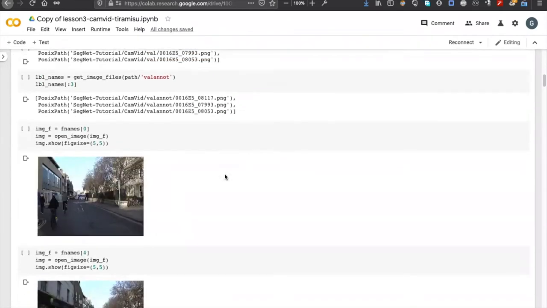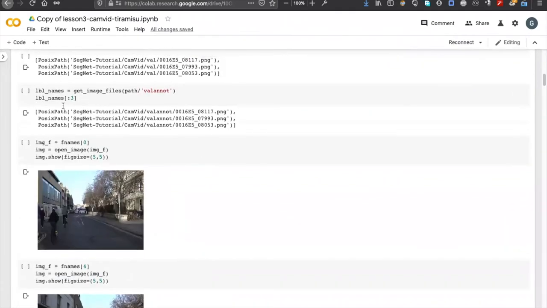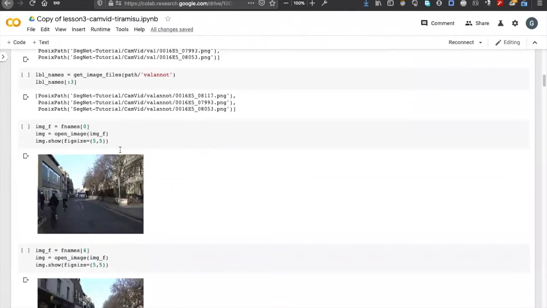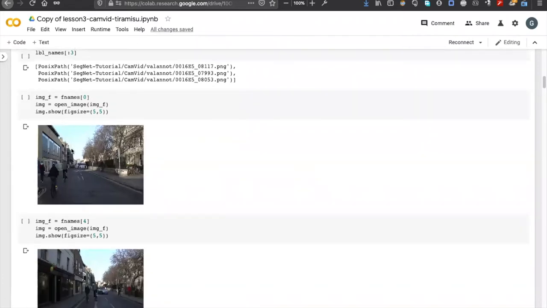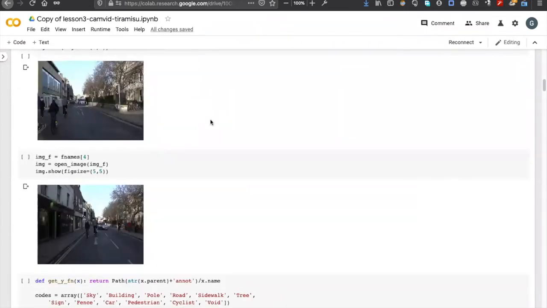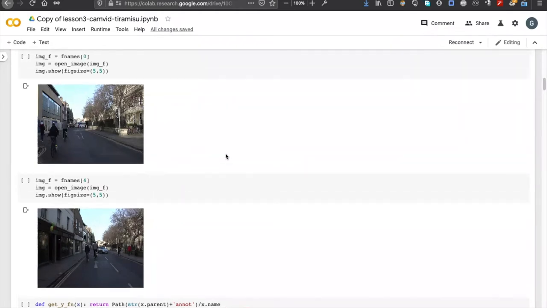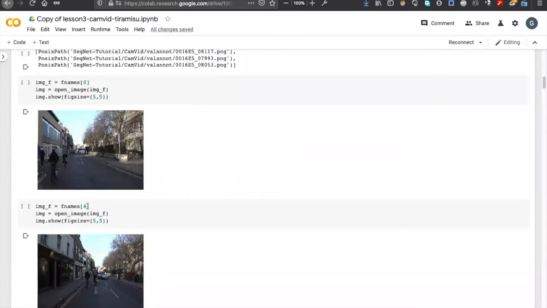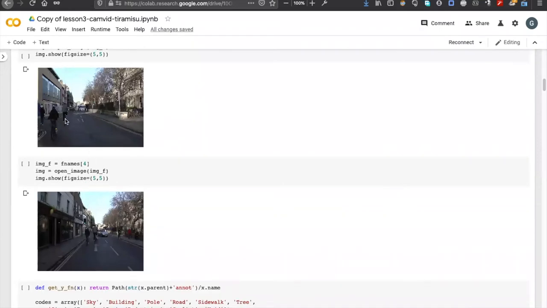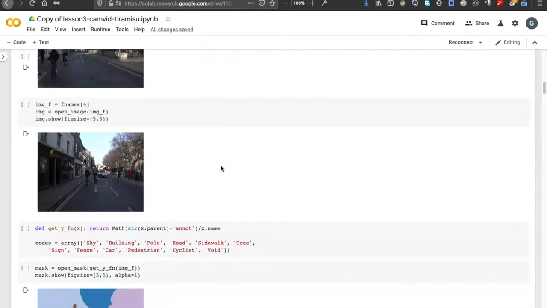I forgot what val not was. So we just say fnames. Here we're opening an image, and as you can see, this is the image. Just one other tidbit here: this image was originally taken from a video, so you'll find similar images grouped together. If I see zero and four, these people ahead here are basically the same man who is here. It's just part of a video, basically. That's what I'm trying to say.